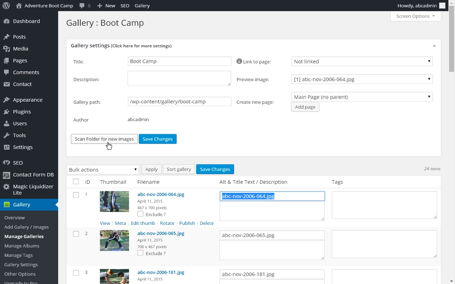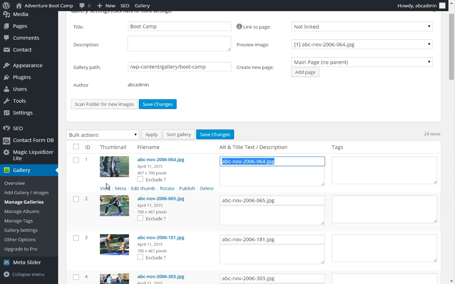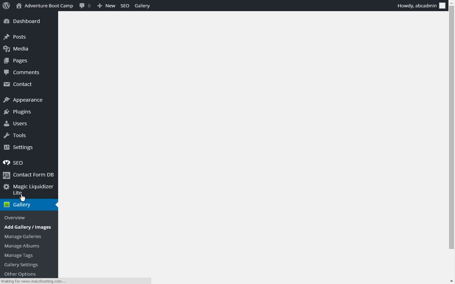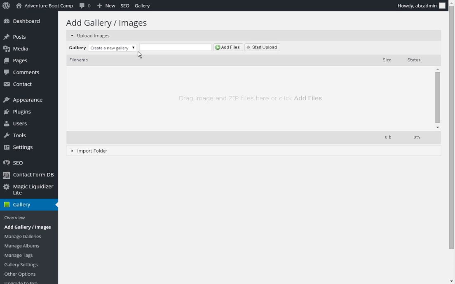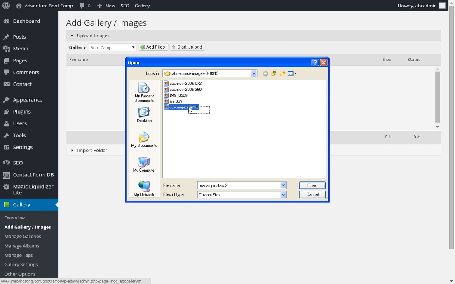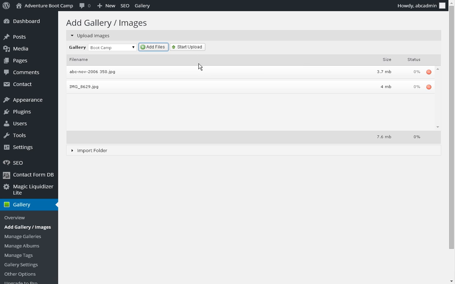Pretty simple to add photos. We can either scan the photos if you've already uploaded them, or we can go on the side area, add gallery images. We're not going to create a new gallery at the moment. We're just going to add photos. So the bootcamp folder, add files. I'm going to select a couple of photos. Just two. Open. And then we click start upload.